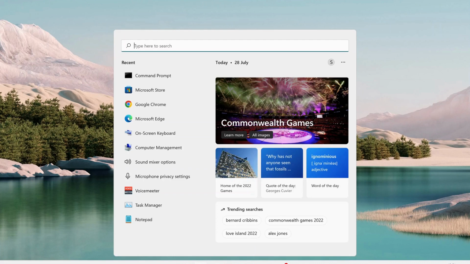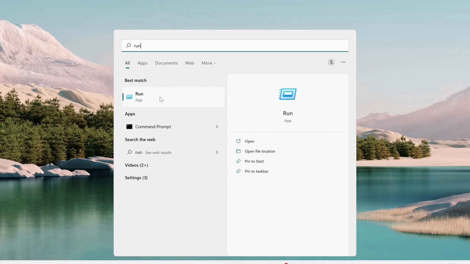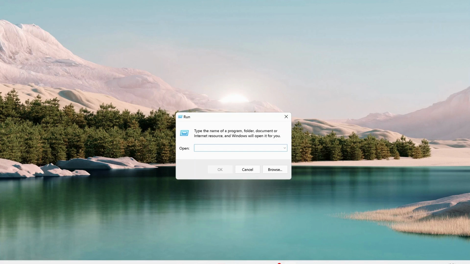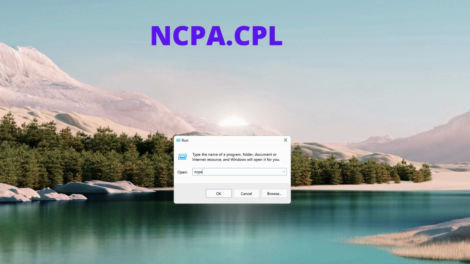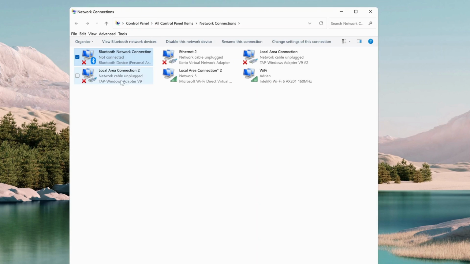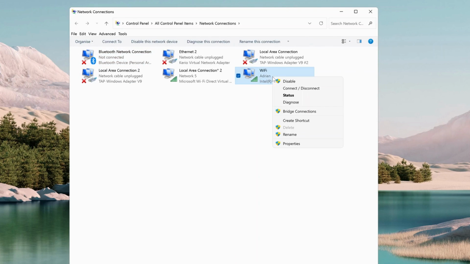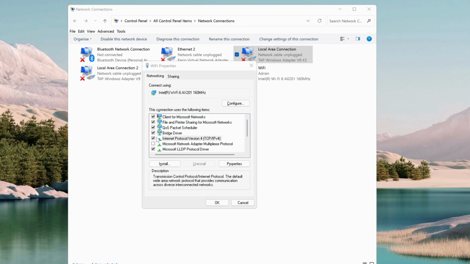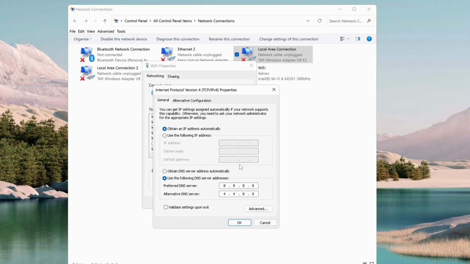Go to the search bar and type run. Open it up and type ncpa.cpl and then just hit enter. The network connection page will pop up in here, and since we're using Wi-Fi, we need to just right click on Wi-Fi and go to properties. In here we need to select internet protocol version 4 and then just click on properties.